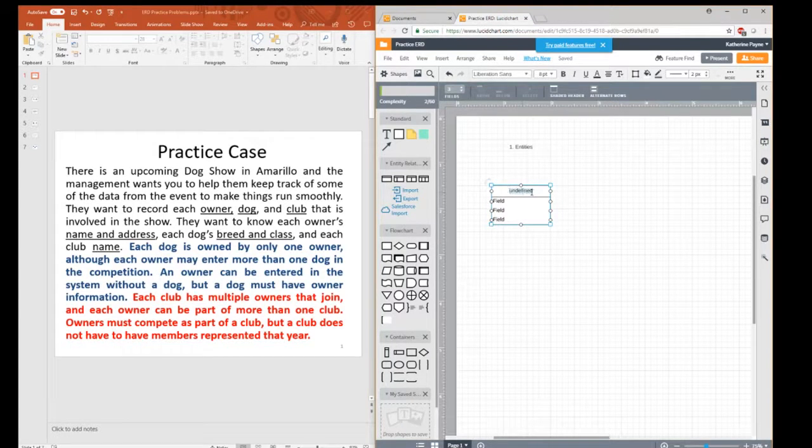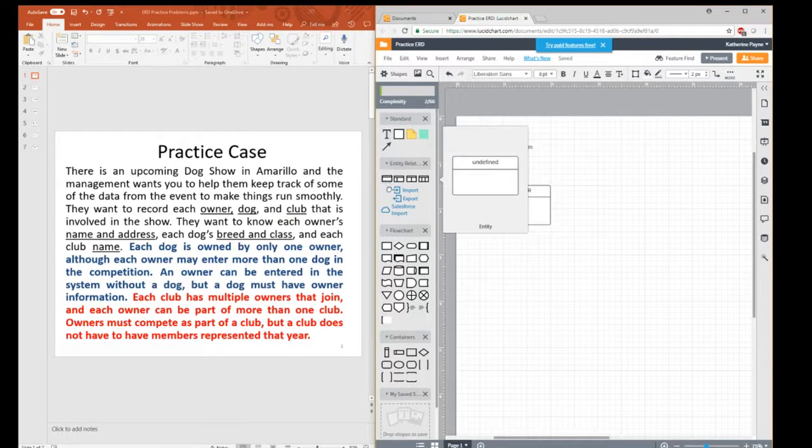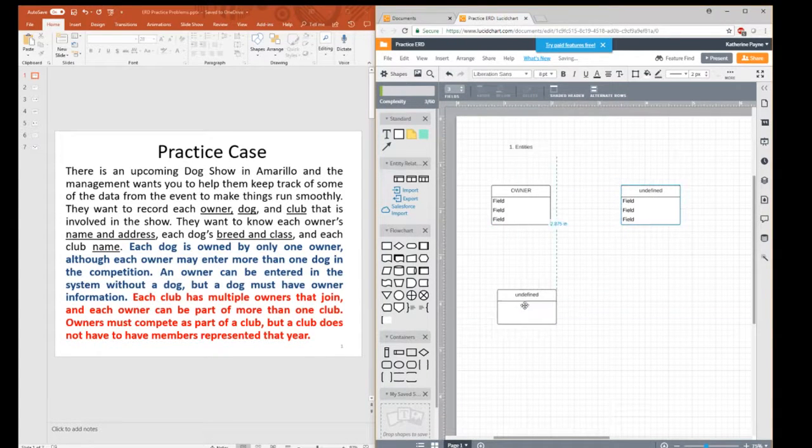Double-click the top portion and let's call this one owner. Now remember, this is a blueprint, so rather than saying owners, let's just say owner because it's a blueprint of what an owner could look like. Let's leave the attributes blank for now and finish the rest of the entities. So we have owner, we have dog, and we have club. Click and drag the shape to bring dog and club out into the canvas as well. And double-click the top bar and enter the name.